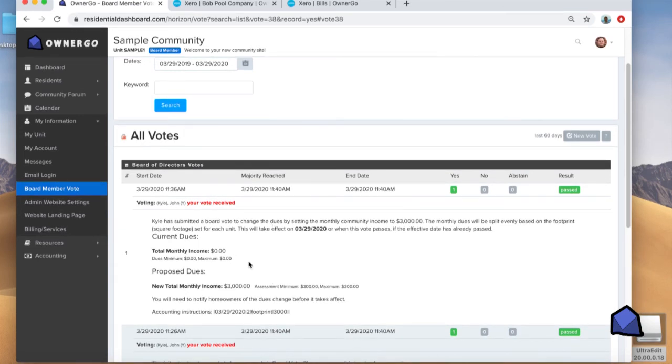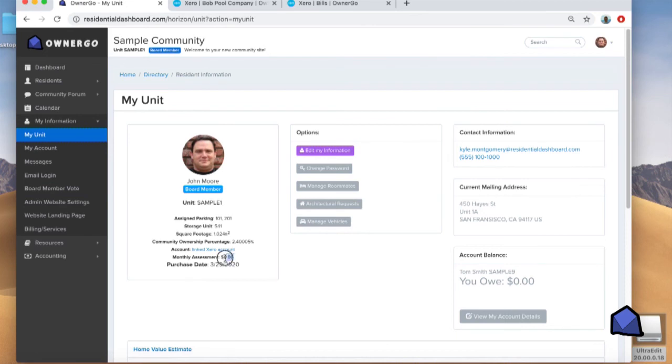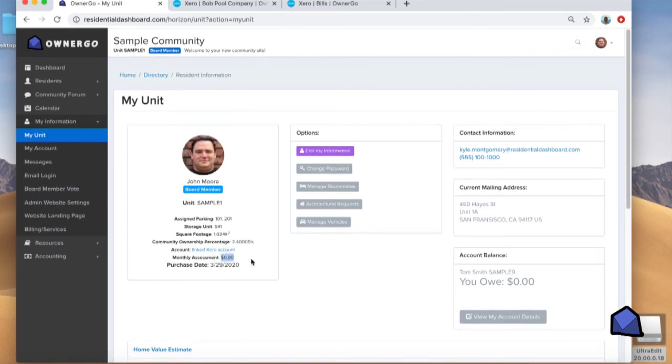One thing I might point out is the dues change will not take effect immediately until the daily assessment program runs. So if he goes to his account, goes to my profile, he's not going to see the monthly assessment just yet. It will apply the next time that the dues calculation runs.